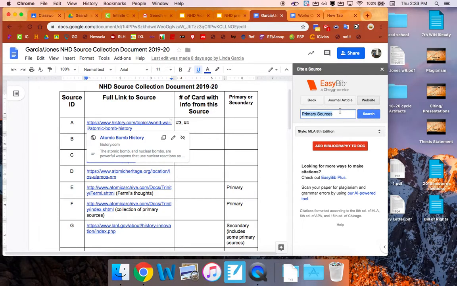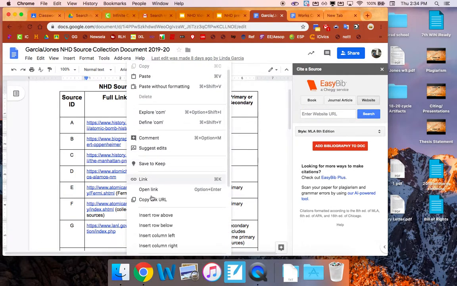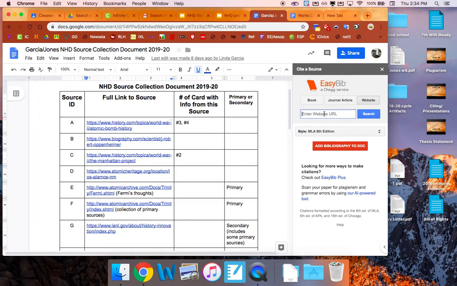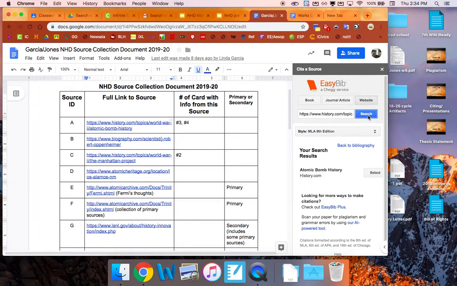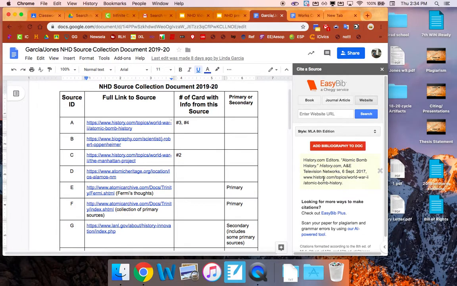Oops, that just says primary sources. So make sure we copy link URL, select that, and hit search, and it's going to do all the work for us. And it's the Atomic Bomb History. It's from history.com. That's what we want. So all you do is hit select, and it's going to spit out your citation that you want. So all you got to do is click Add Bibliography to Doc.